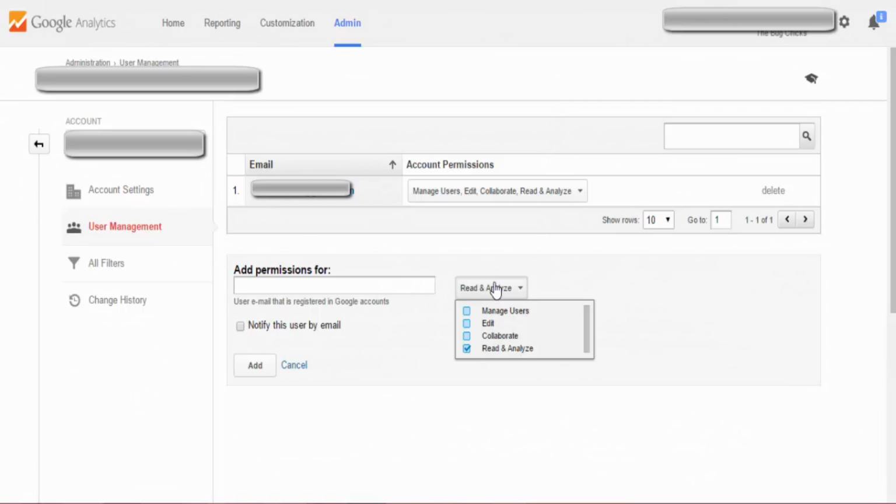Edit. Edit gives the user permissions to add, edit, and delete accounts, properties, profiles, goals, and filters in Google Analytics. A user with edit rights cannot add or edit users. Read and analyze. A user with view permissions can only view reports. This setting is the most basic level of permission. Collaborate. Users with this permission level can create custom reports and dashboards to share with the team.